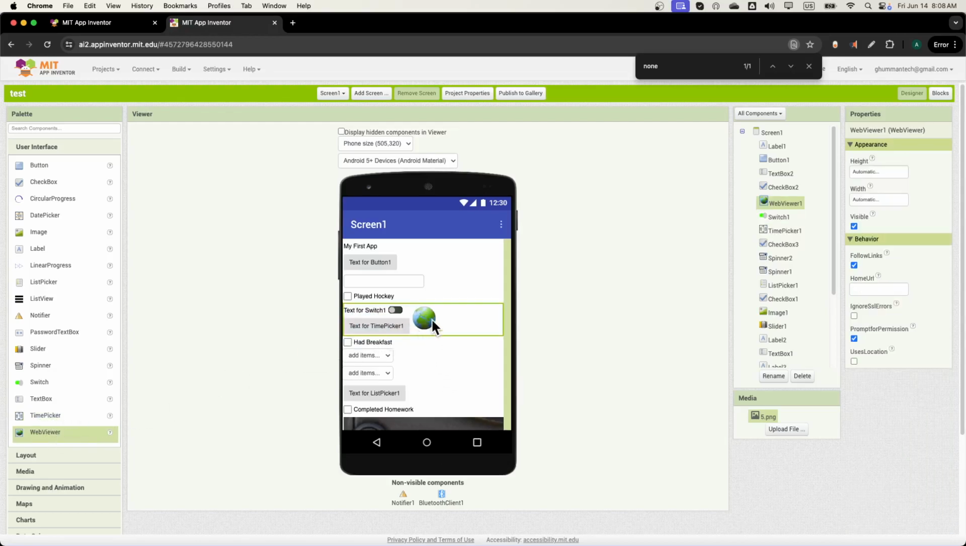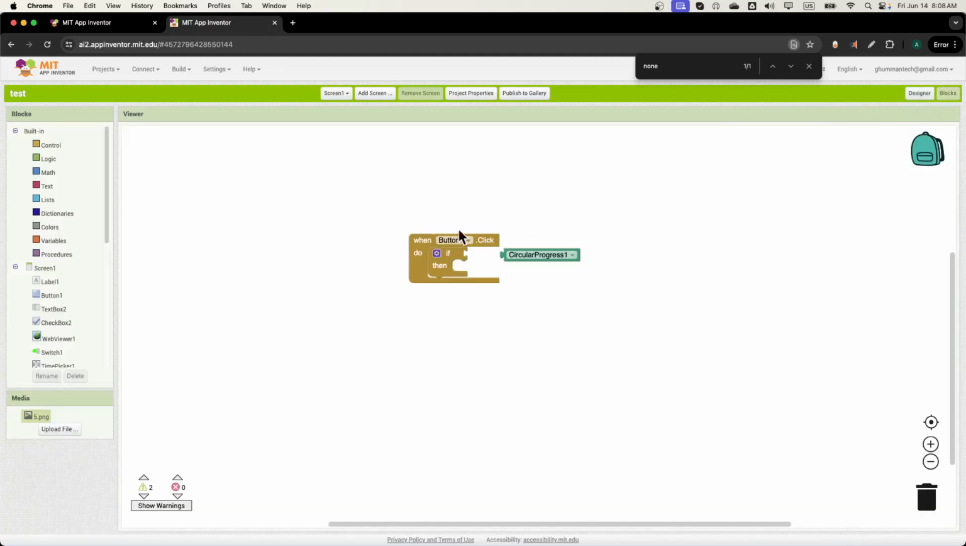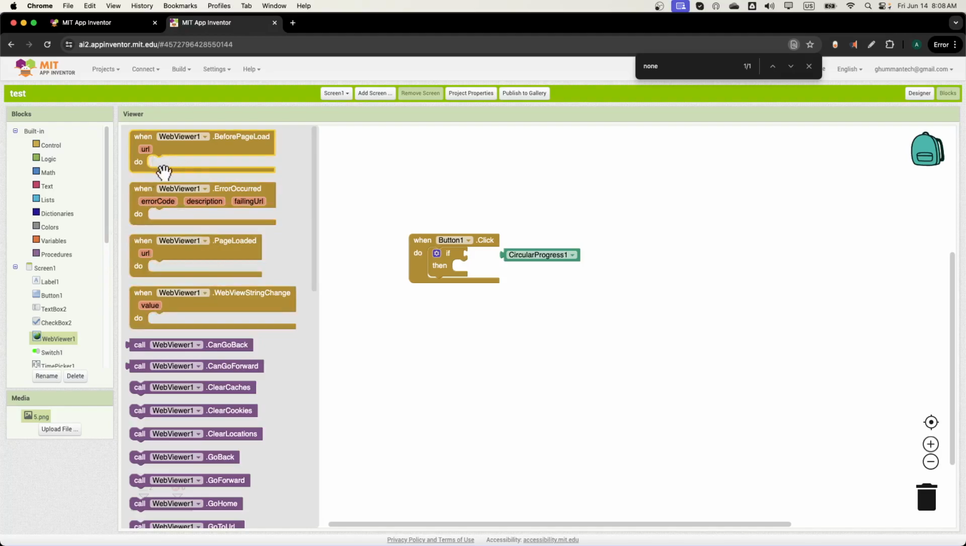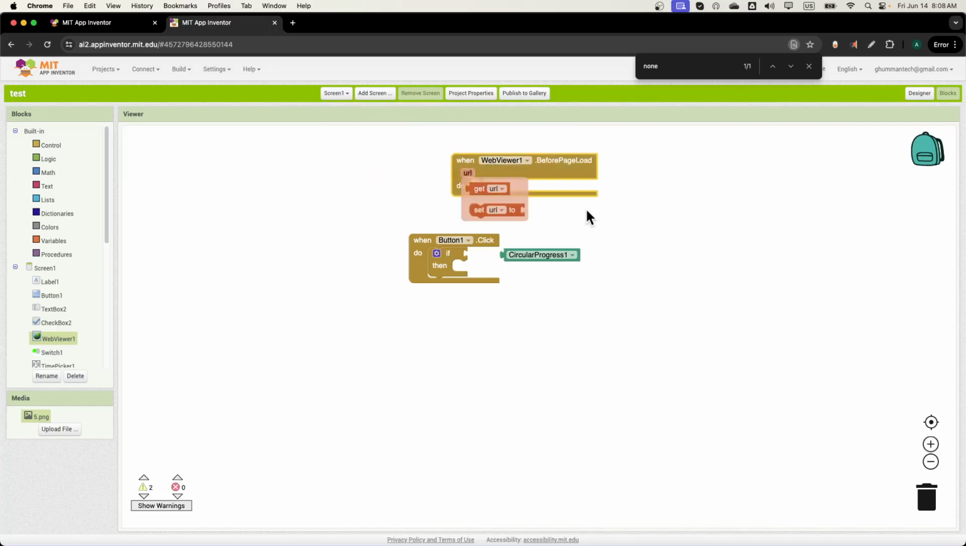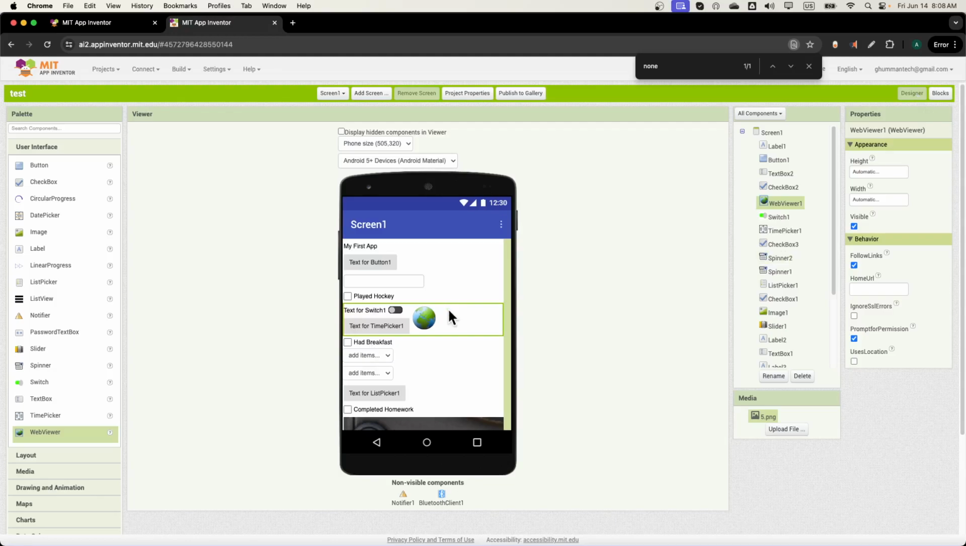Web viewer is for when you want to show the user a URL, if they want to open a URL. What's a URL? Like www.commontech.com is a URL. So if you want to open a website in the app, that's when you would use a web viewer.